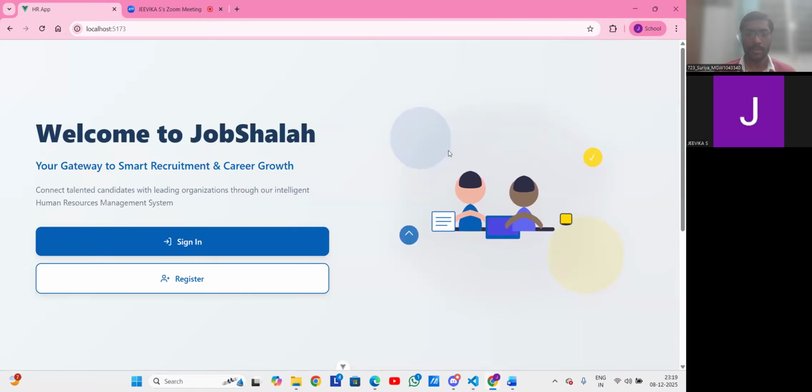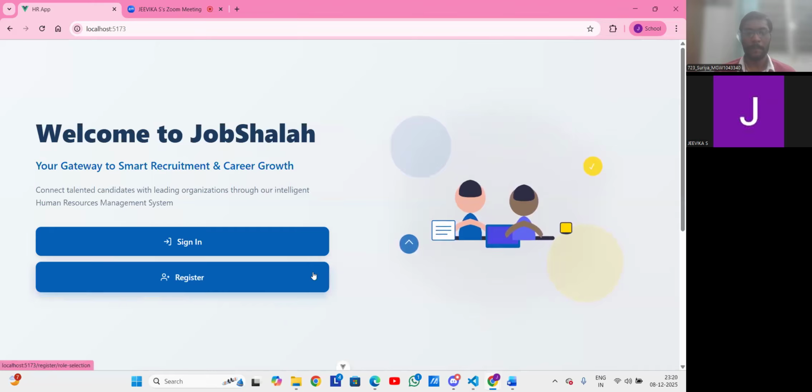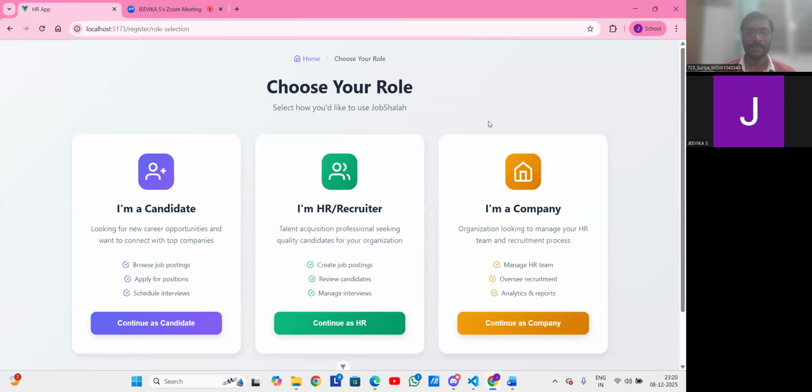Let's look at the three users. So we have three roles in our app. First is candidate, HR, and then company. The company is the admin view. He can manage the HR, add or remove HR, give access to the HR to use the portal, and also see how many recruitments are there, how many HRs are there, and analytic reports. And then the HR can create job postings, review candidates, see the evaluations from AI, manage the interviews, etc. And as a candidate we can browse the job postings, apply, and also schedule interviews.